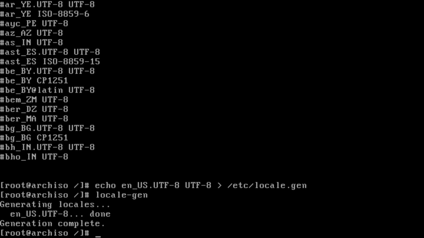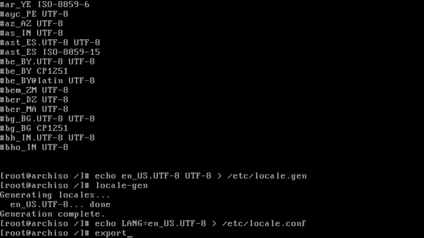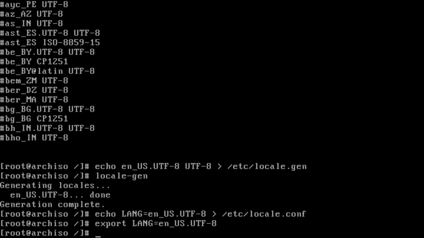A couple other places we need to set that localization information is in a locale.conf file. So we're going to echo that our LANG is equal to what we just set it at, and we're going to echo that out to etc/locale.conf. And then the last thing we need to do is export it as a LANG variable. So export LANG equal to whatever one is correct for you.